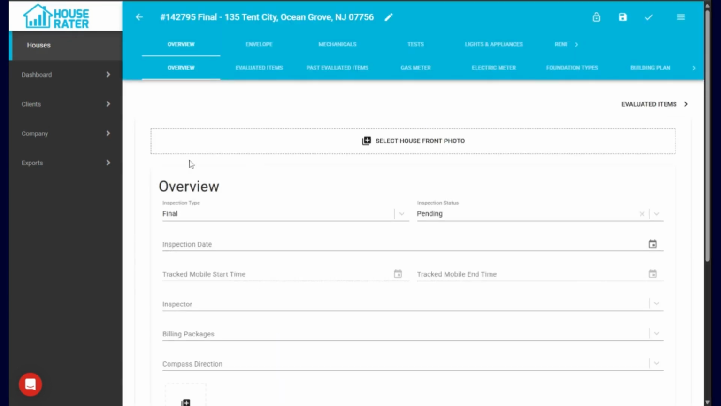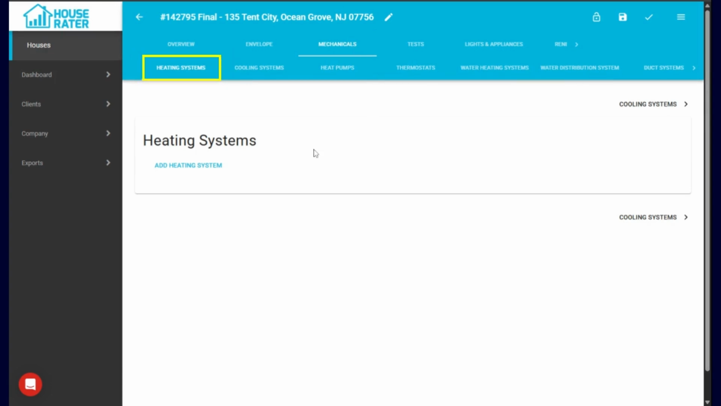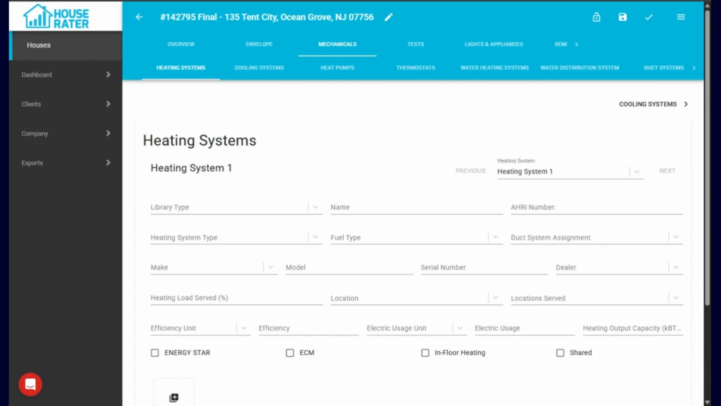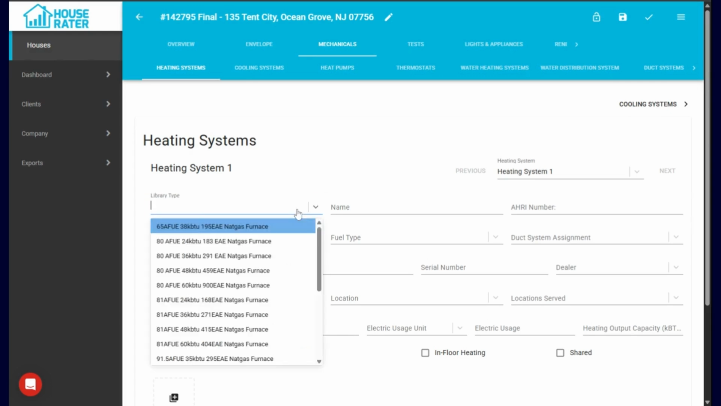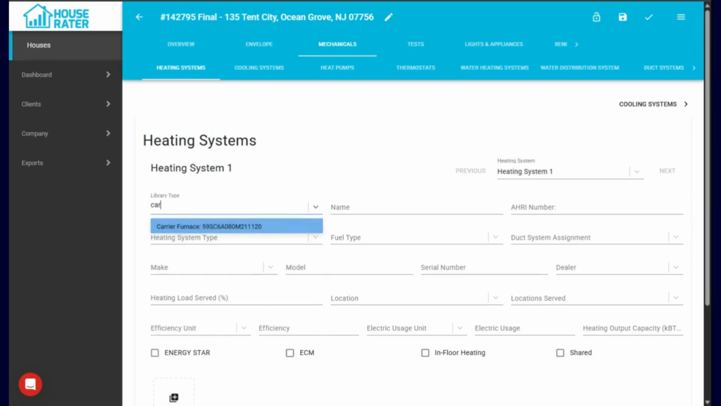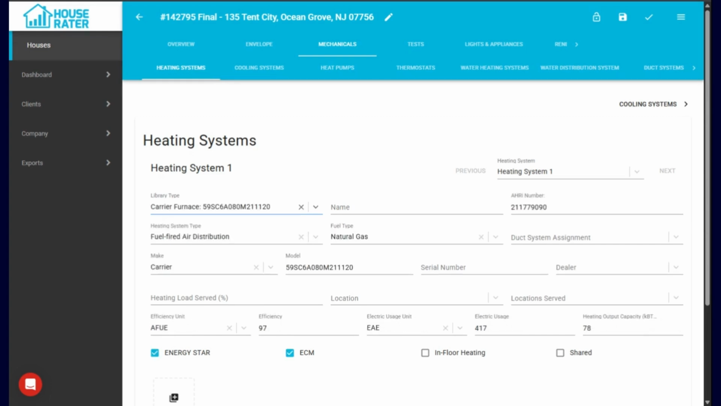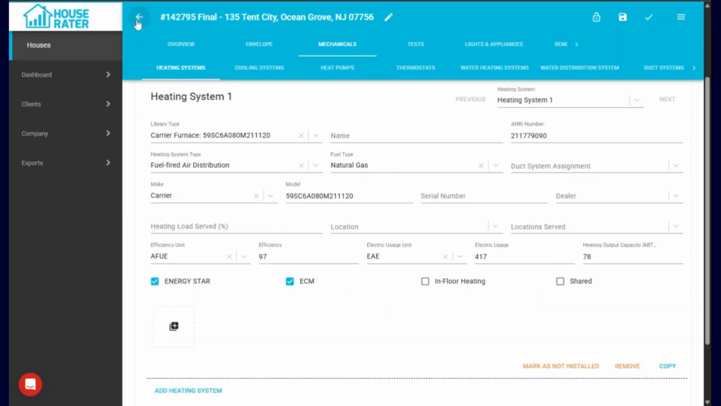Now that we are in the inspection overview, we will select Mechanicals, and multiple new tabs will appear below. In our case, we will be selecting Add Heating System. Our next step will be to search the library type for the heating system that will be put in this house. Since we created a custom carrier furnace library in our previous video, we will search and select the carrier furnace. The heating system's information has auto-populated and can be saved by clicking the Save icon at the top of your screen. Great job! We've now successfully added a custom library item to this home for future inspections or future plan takeoffs.